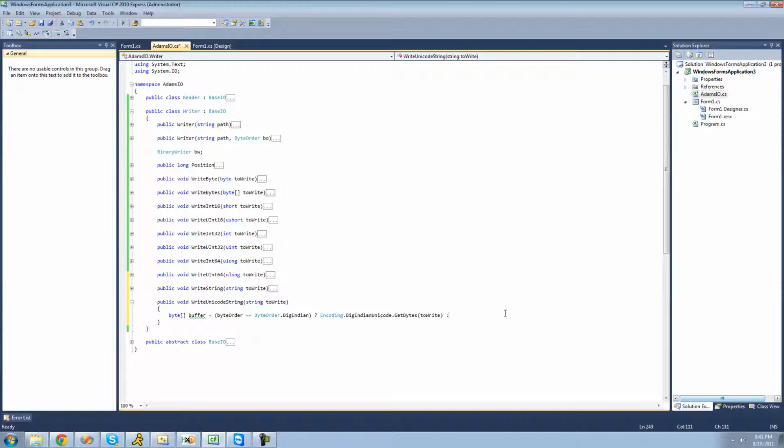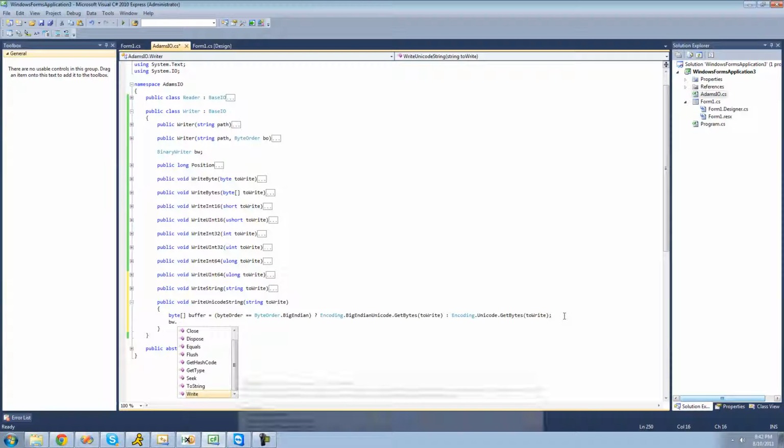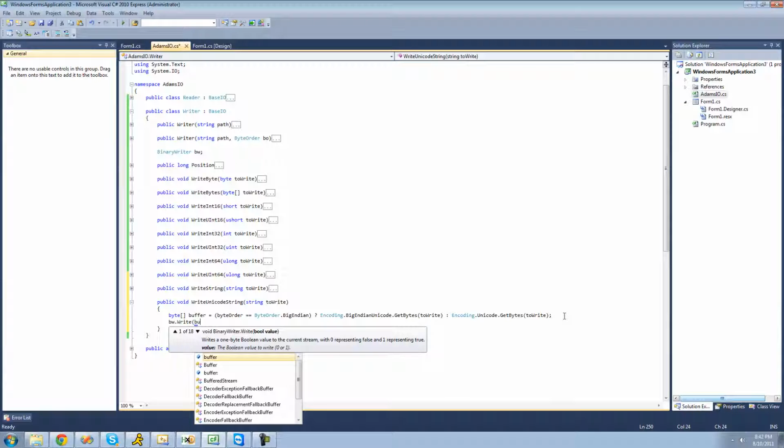But if it's little endian, then we're going to want to convert it into little endian Unicode. So we're going to say Encoding.Unicode, which is just little endian Unicode. And then we want to get the bytes for a little endian Unicode out of this string right here, so we're just going to pass through to write. Basically, if the byte order that the user set is big endian, it's going to convert this string into big endian Unicode bytes. If it's little endian, it's going to convert this string into little endian Unicode bytes. And now we have this byte array called buffer that's equal to those bytes that we want to write. So we're going to write them using the write method inside of the binary writer class, and pass through that buffer right there.